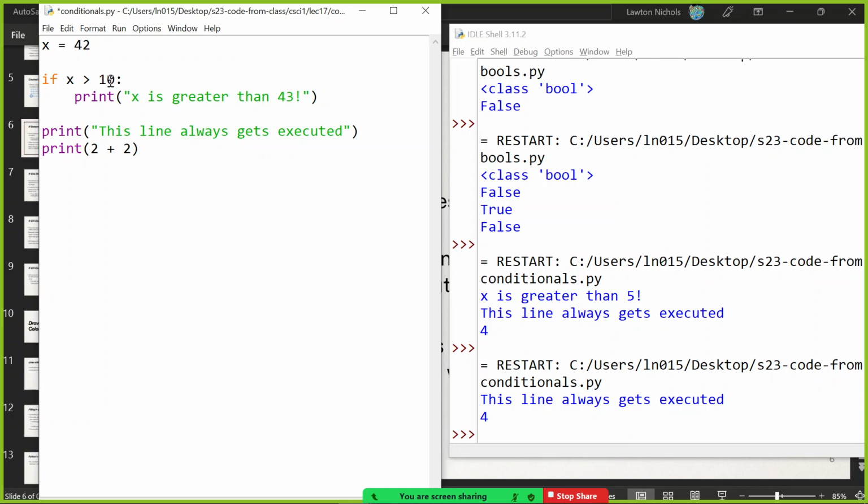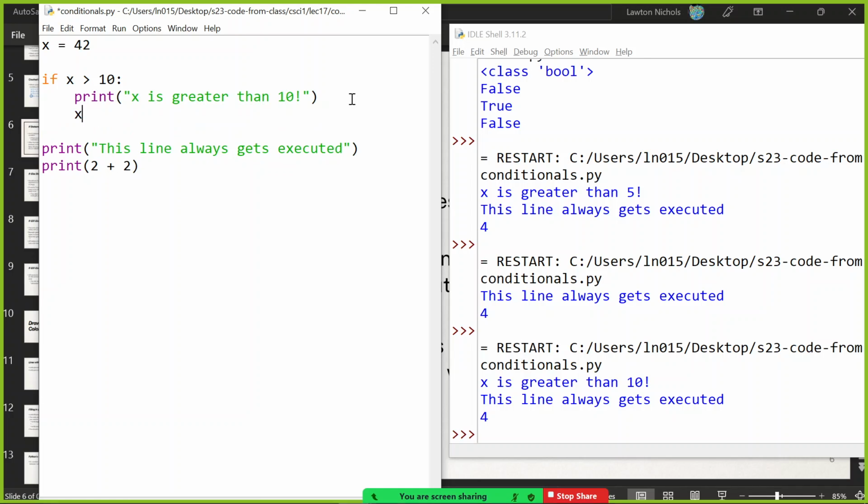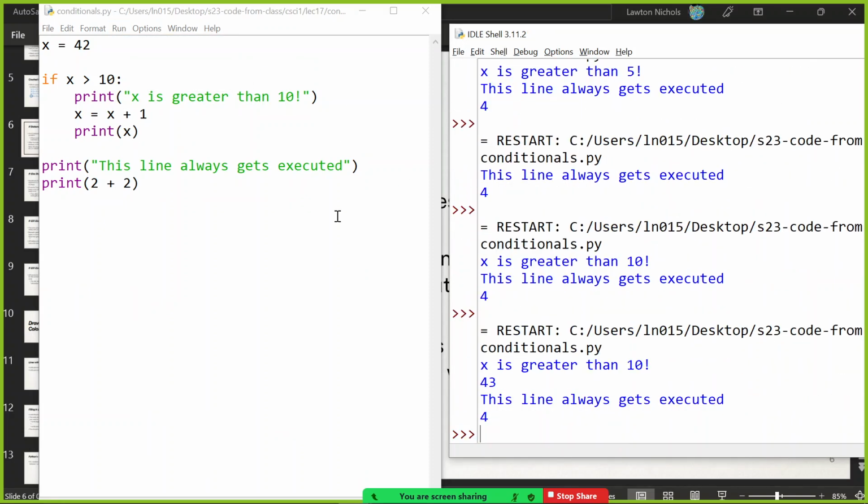All right. Let's just make this 10 or something normal. And so this is going to work again. And you can have as many lines as you want in the body. It'd be like x equals x plus 1. Only will these lines run if the condition is true. All of this stuff is the body of the if. All the indented stuff. So now it's like x is greater than 10 because it is. 42 is greater than 10. Make it 43. Print the 43 now.